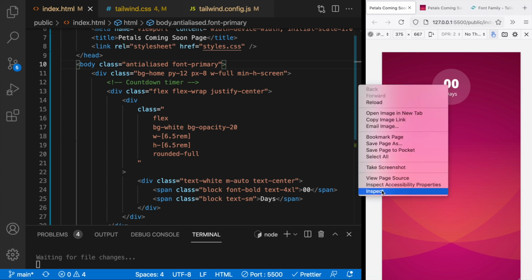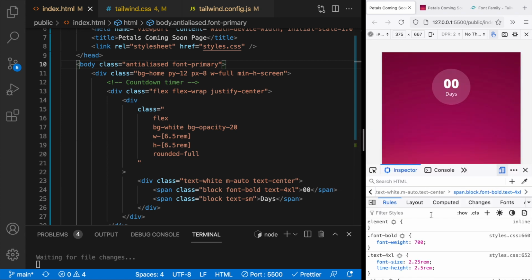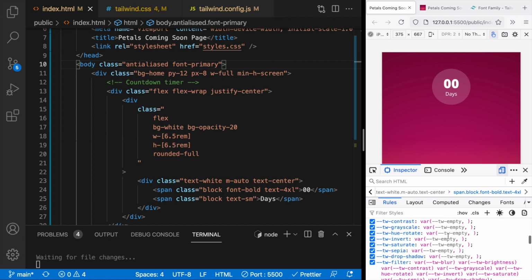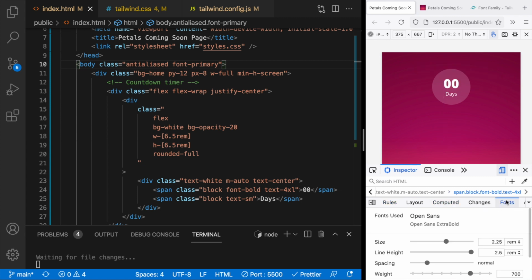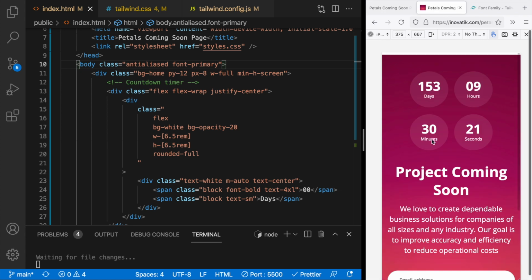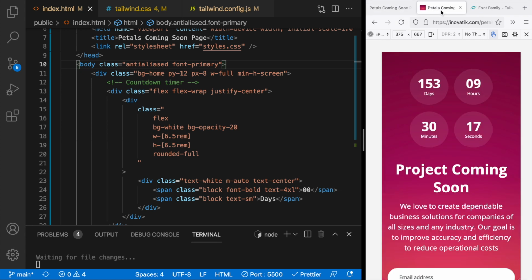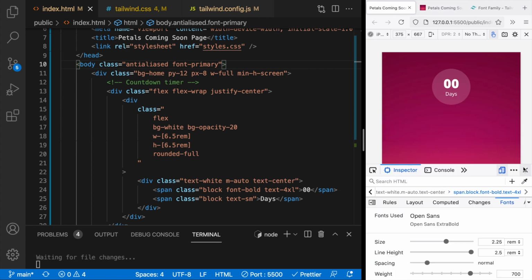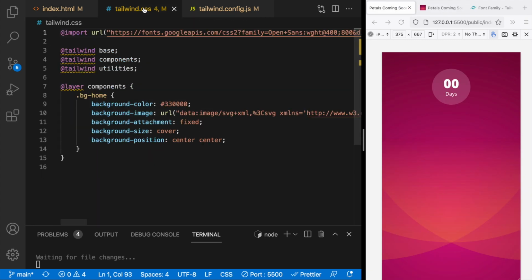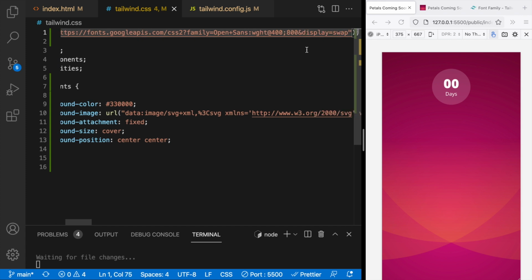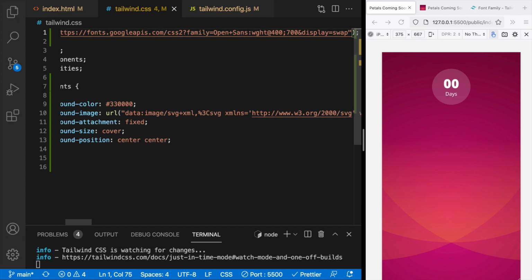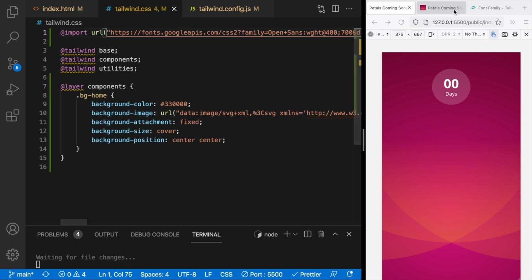Now inspect element to check if our font has been changed, and let's go to computed, let's go to fonts and see that yes, font Open Sans extra bold is what is appearing here. Maybe I was wrong at judging. We don't need extra bold. Let's go back to using bold, which might be 700. Yeah, so this is much similar to what we need.